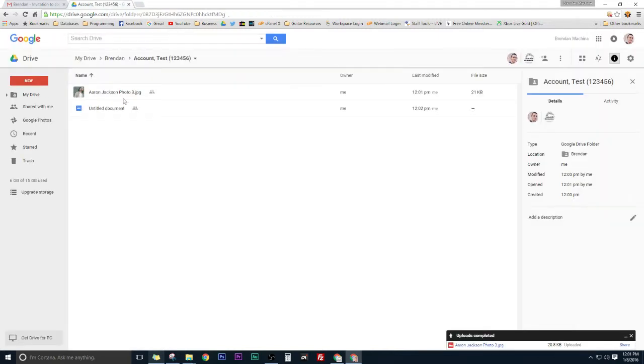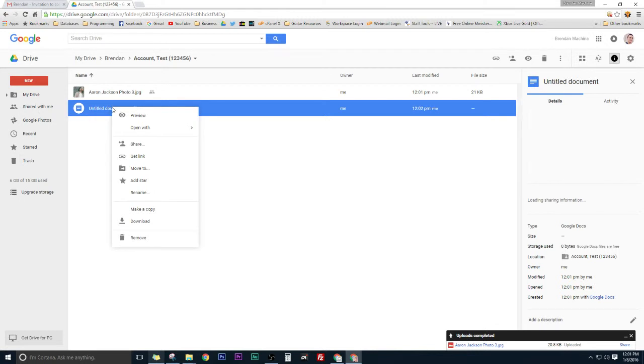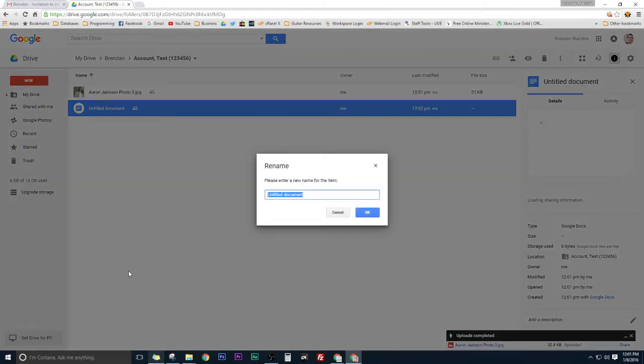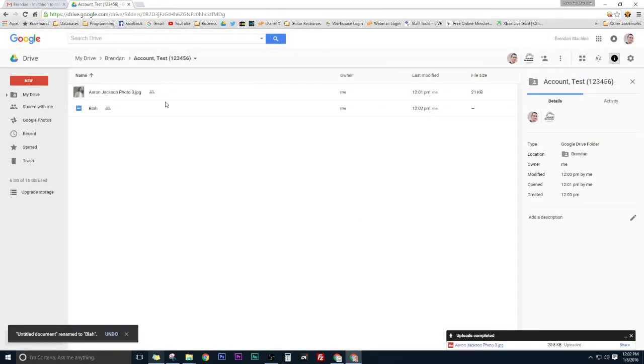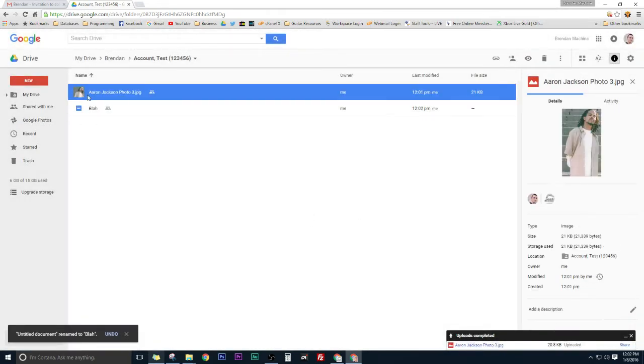I can just click X, and now we see we have an untitled document that I can also right click and rename, and I will title it blah, because that is what we are apparently calling this document. So now he has two things. He has a document and he has a photo.